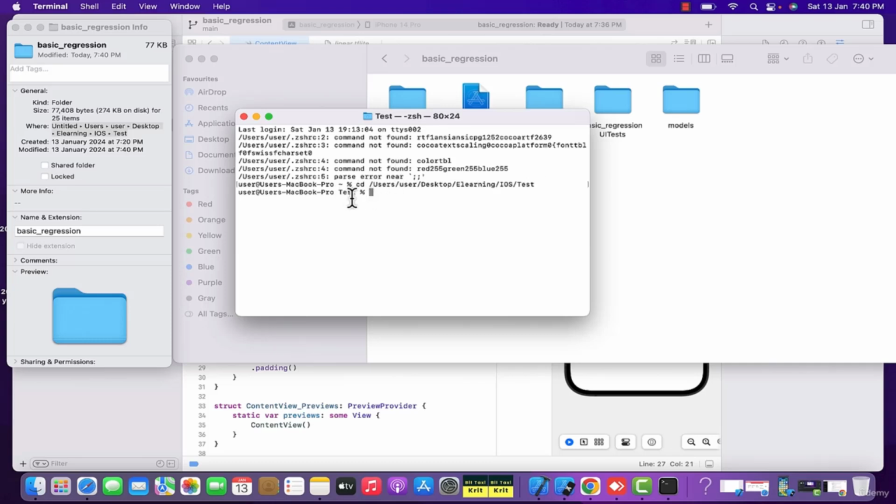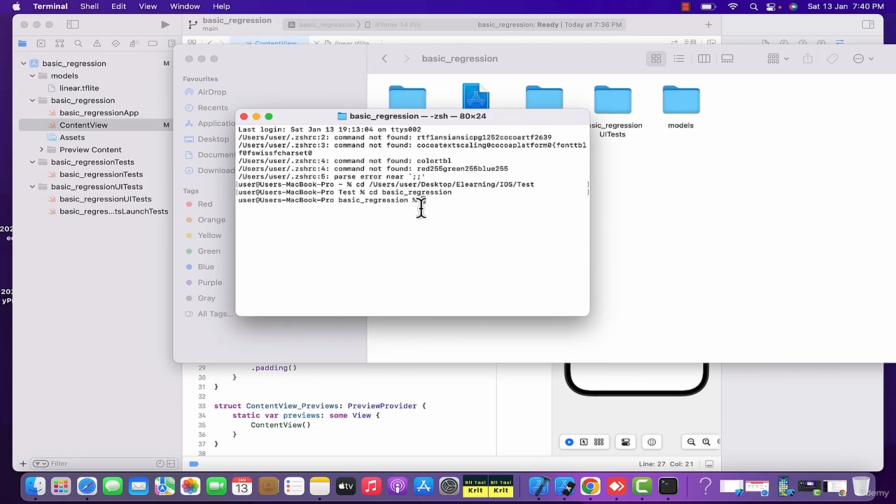So now we are inside the test folder, and my project is named basic regression. So I will type cd again and then the name of your project, so basic regression. And now we are inside this folder. So this is the folder of our project. So now inside this folder we are going to execute the command pod init, and it is going to initialize our pods.